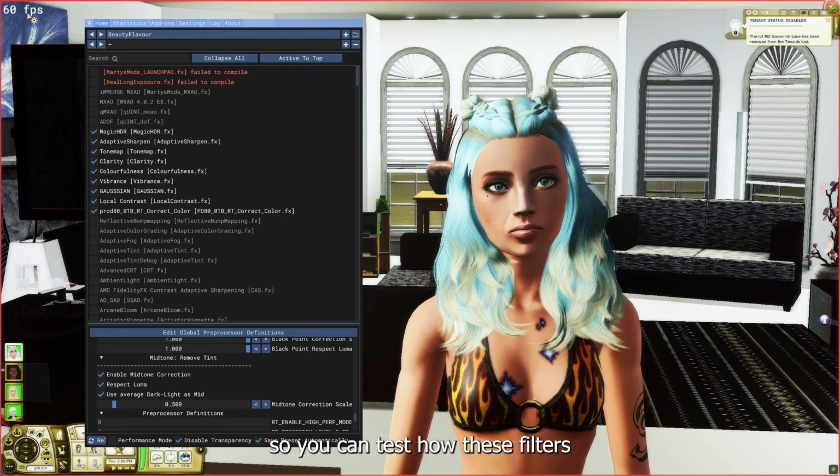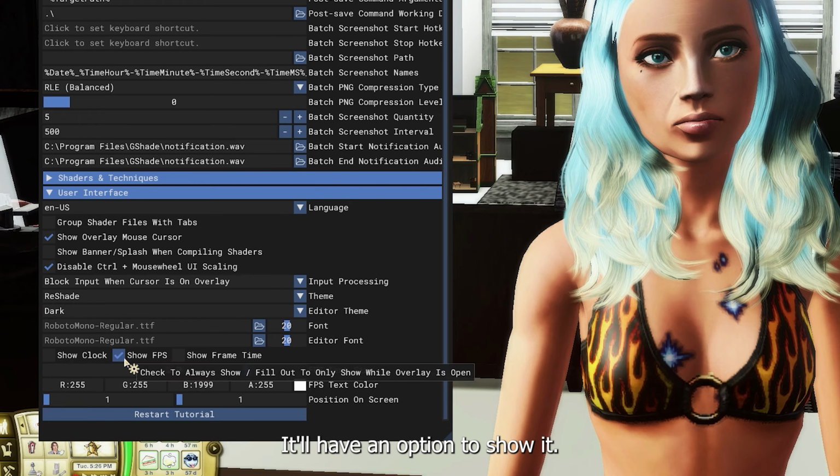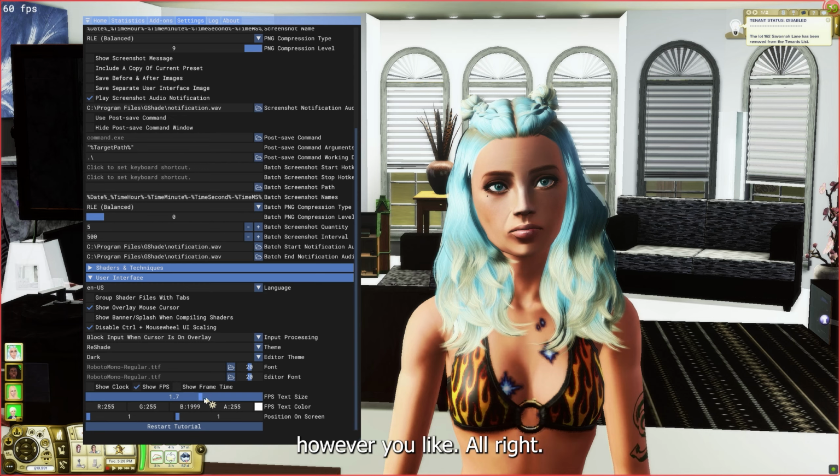So you can test how these filters are affecting your GPU. It has that option in GShade to monitor that. To turn your FPS on, you can come down here in the settings tab and just scroll to the very, very bottom. It'll have an option to show it, so you can turn it off or on here. And then it has a slider at the bottom so you can make it small or bigger, however you like.